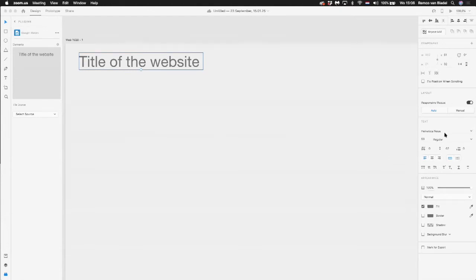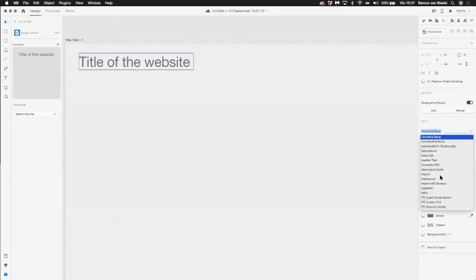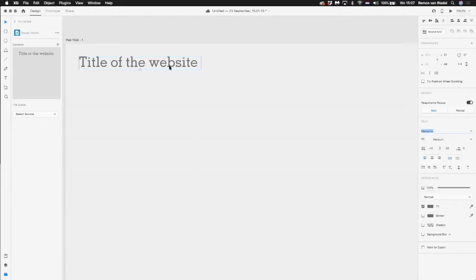And so yeah, you can change the size here, set the spacing, you name it. So we have a title here, and let's use a Memphis. Feel like Memphis today.